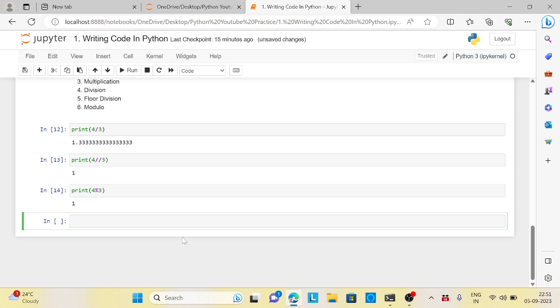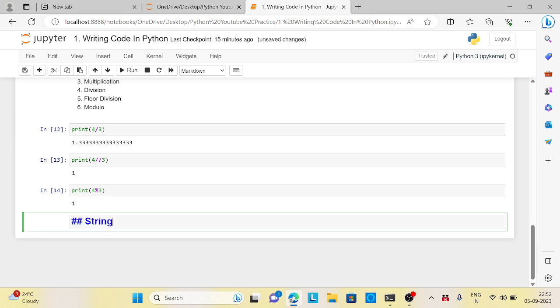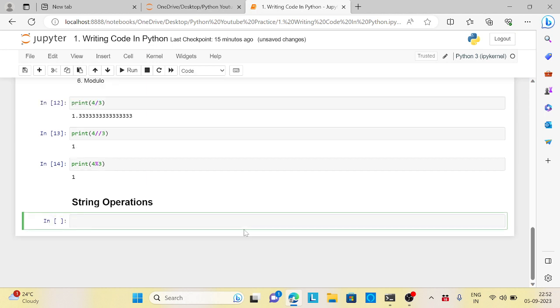Now let's discuss a few things on string operations. So basically in Python, how to declare a string, that's the main objective. Then we can do the string operations and all.